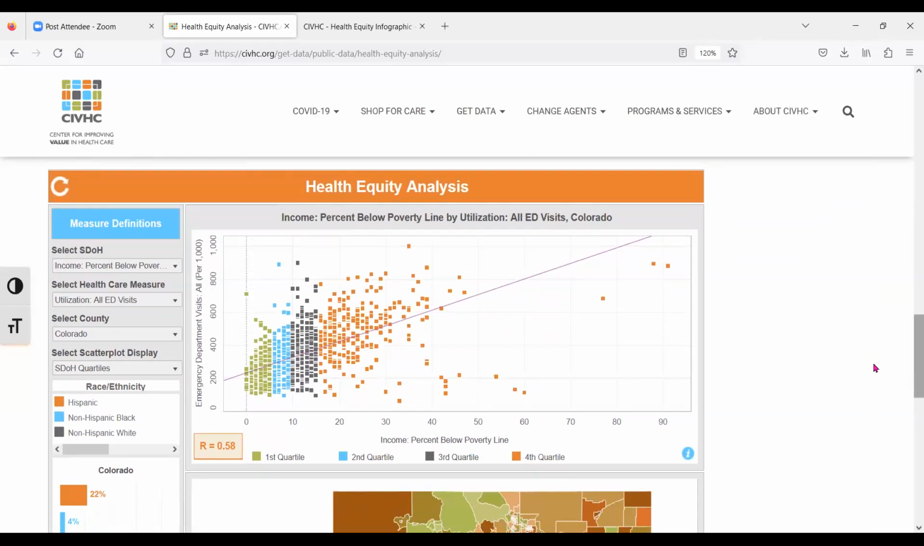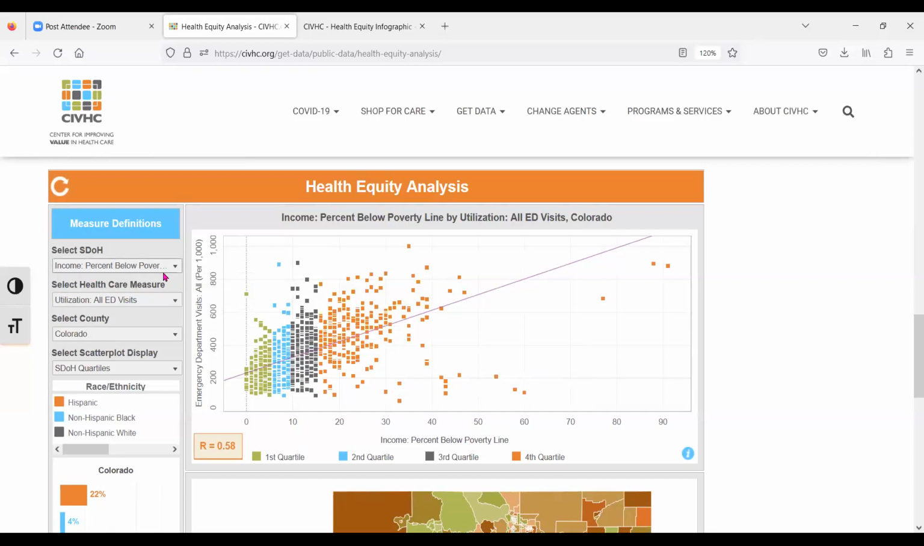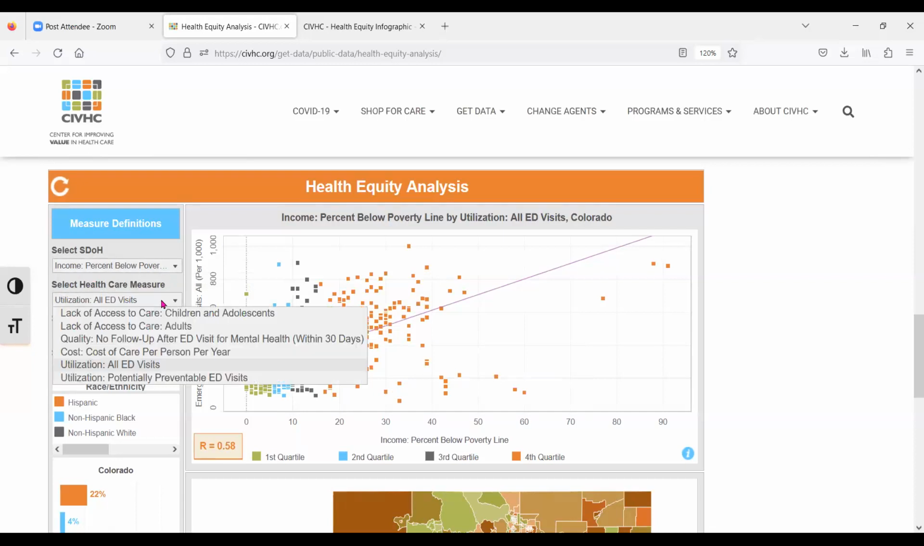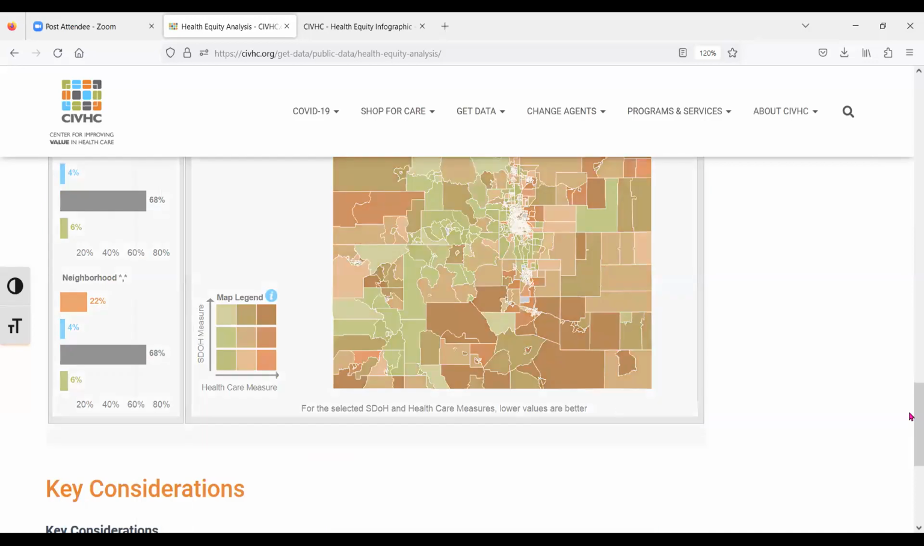So if you're not remembering how to use this tool, all of the instructions are there. What we have here on the upper left-hand side is the social factor element. You have those five areas: income, education, employment, housing, and transportation. I will leave it on income. And then you have healthcare measures that you can select. The default is going to be all ED visits. I'm going to switch it to potentially preventable ED visits.